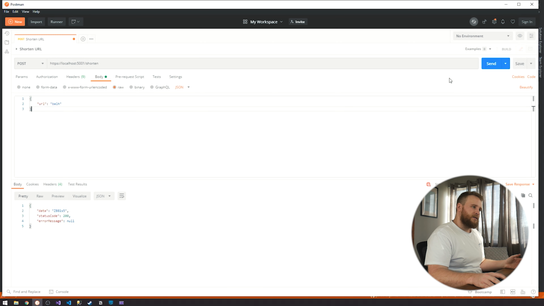Okay, so I finally built the skeleton of what our backend's going to look like. Let me show you how it works. Let's send a request and see what we get back. That's what we're sending, just a random URL. Obviously, there's no validation at this point yet. But we get back our data. This is going to be our key, our status code 200, and an error message if anything comes back.